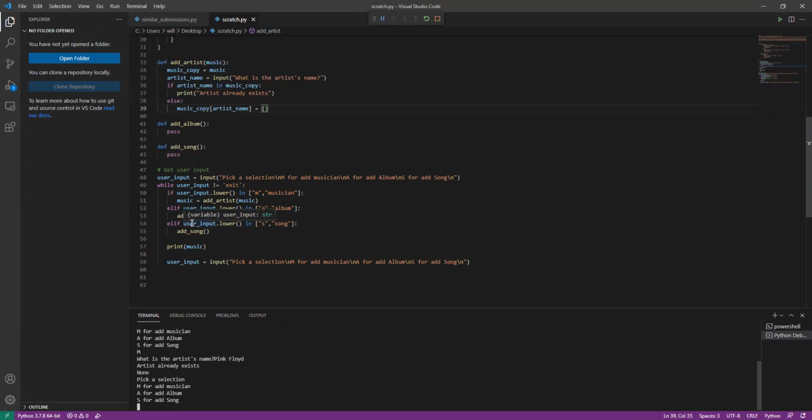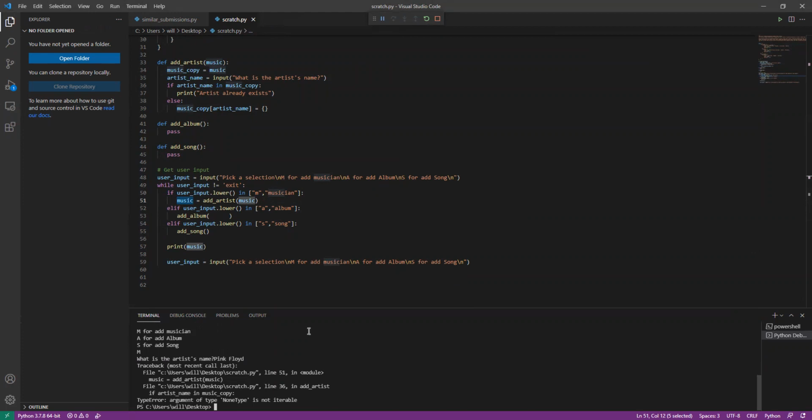And I also forgot to do a return. I just noticed how right here when it says None, this made me wonder, why am I seeing None? The music dictionary started with something and somehow it became None. That's because I didn't return anything from the function. So I set my music dictionary to nothing when I should have just sent it back as it was. So I broke this, and now if I want to add a musician and I do Pink Floyd, everything crashes because I actually broke it.